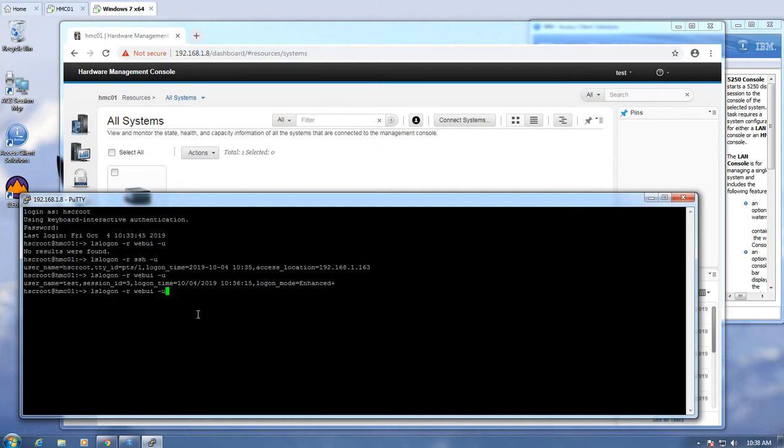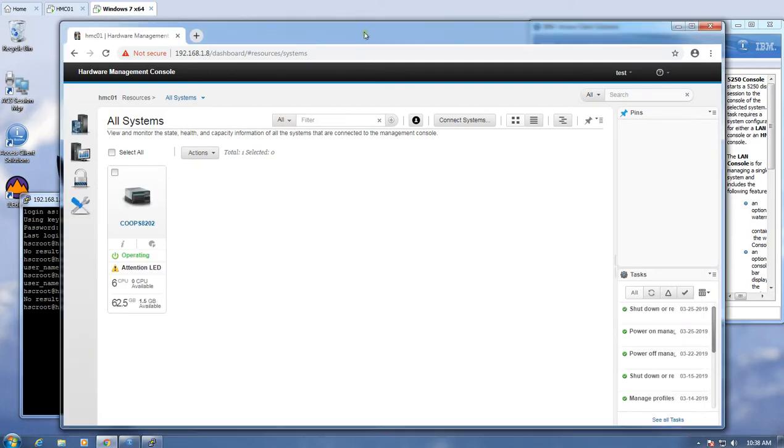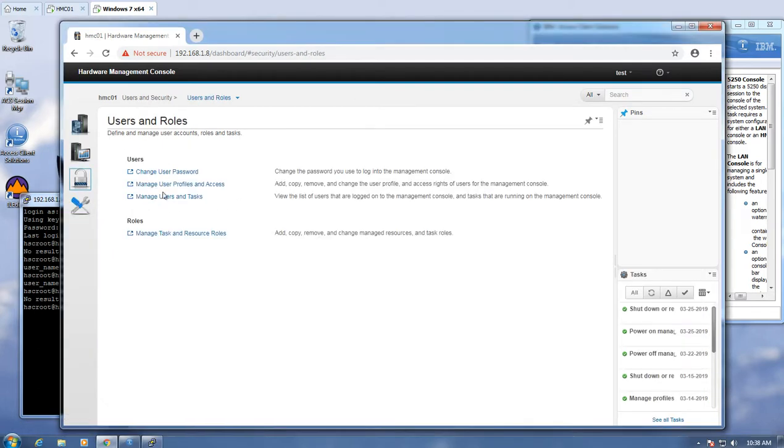What about if there's any tasks running? So it's a very similar command. Instead of the -u, you change it to a -t for task. So -u is user, -t is task. So you can see there's no task running from the web GUI. So let me go ahead and start one. We'll do manage users and tasks.